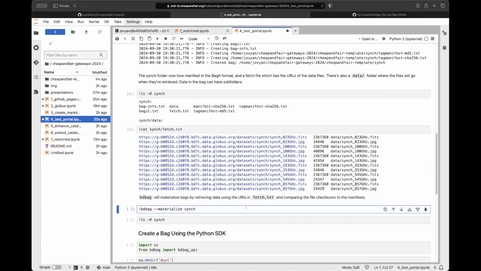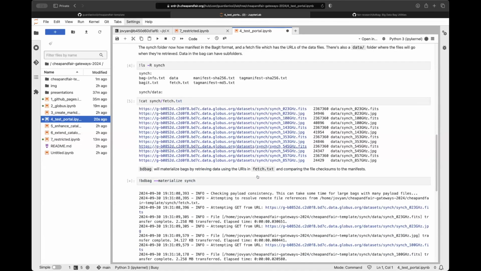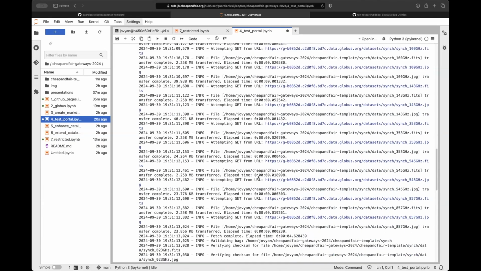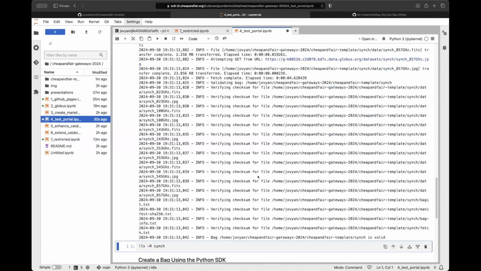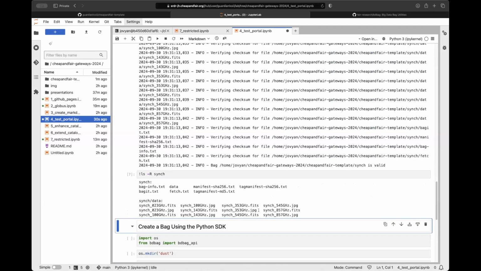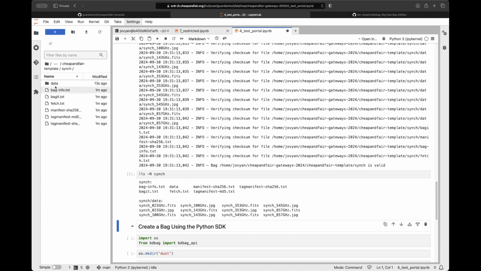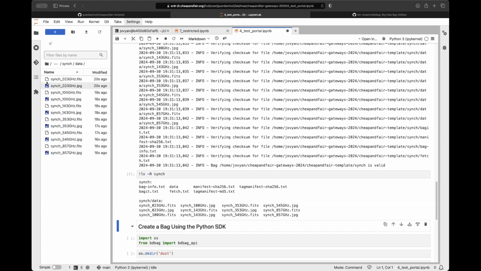And the command, all we have to run now is sync. And so this is going to go and use HTTPS and download all the files locally into the folder. And it says valid. It's checksummed all the files. And if we look inside of it, there we are. We can go in here. There's our sync folder. There's all this, and then it's under data.